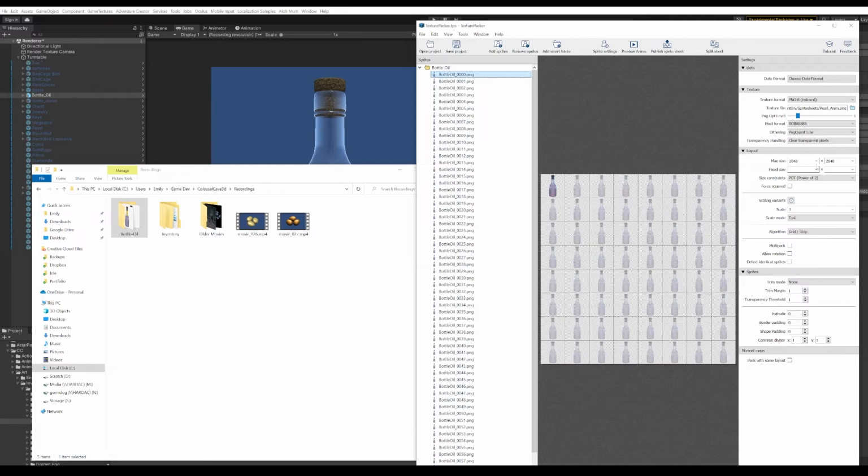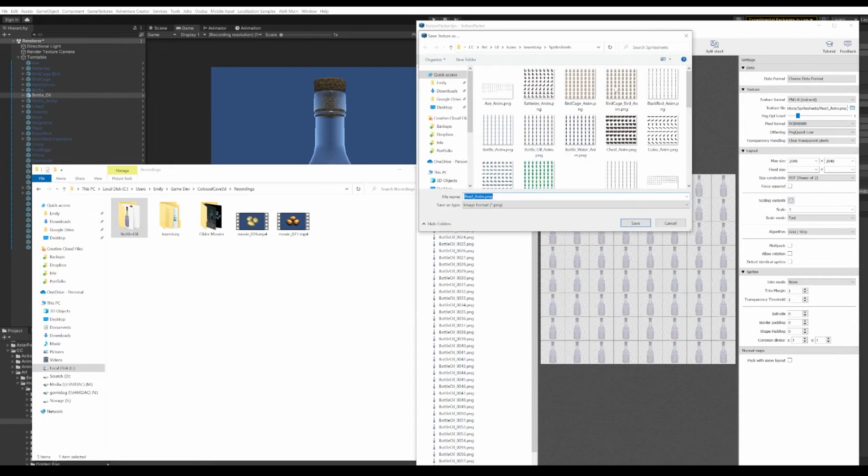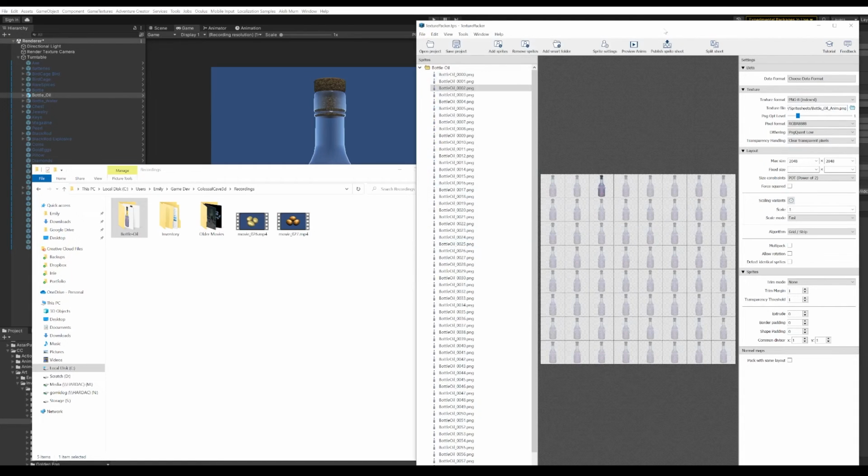I'm doing this as a 2048 texture, and basically have it packed into a grid. These are identical size, and the animation should stay consistent, in the same place. So I'm going to save this out. I'll save it over this one, and then I'll just hit publish sprite sheet.